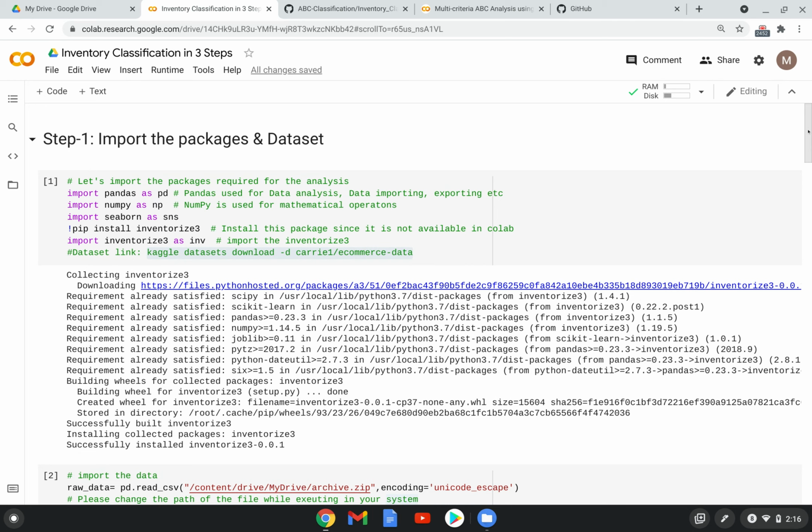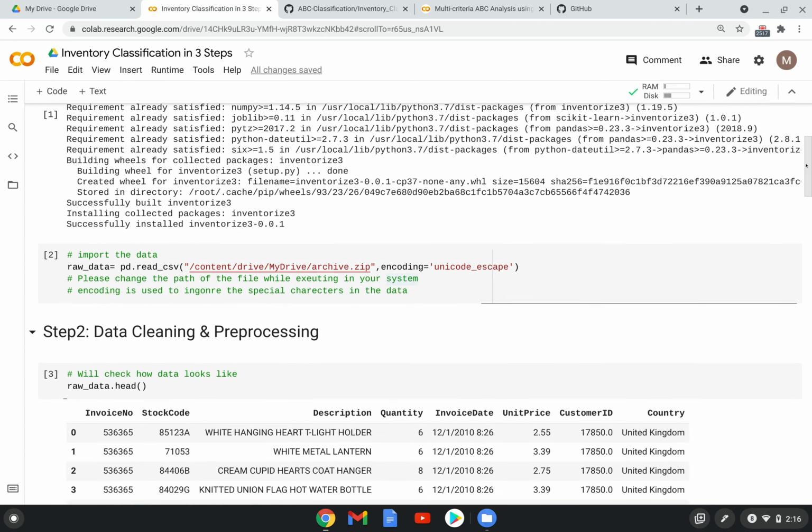Instead of doing the ABC classification in Excel for a smaller data set, you can consider your company's one year or two year transactions, and then you can do the ABC classification. Then you will get a very accurate classification. It will be very helpful for your organization as well as for you in terms of understanding the data and also in terms of using Python.